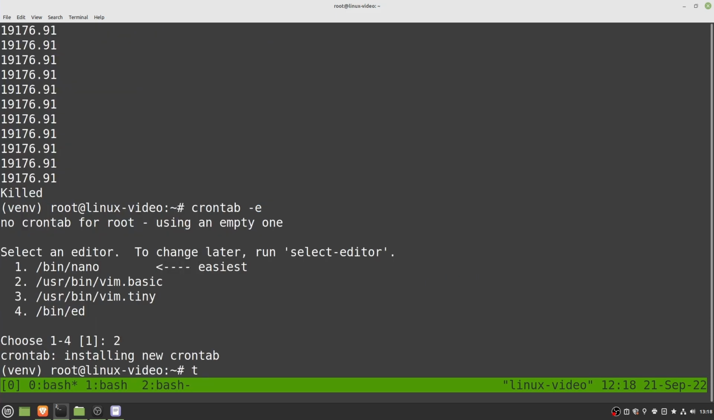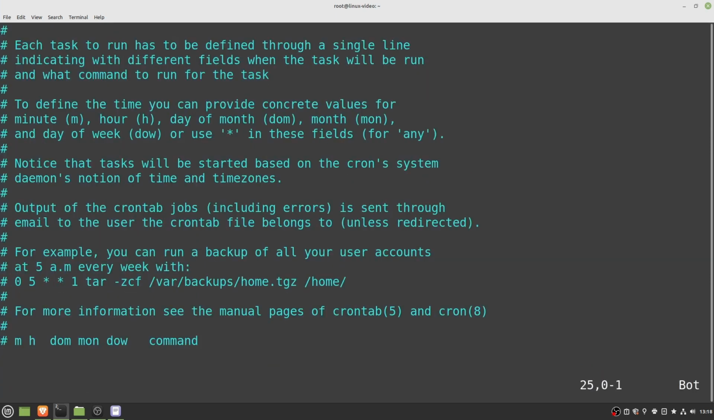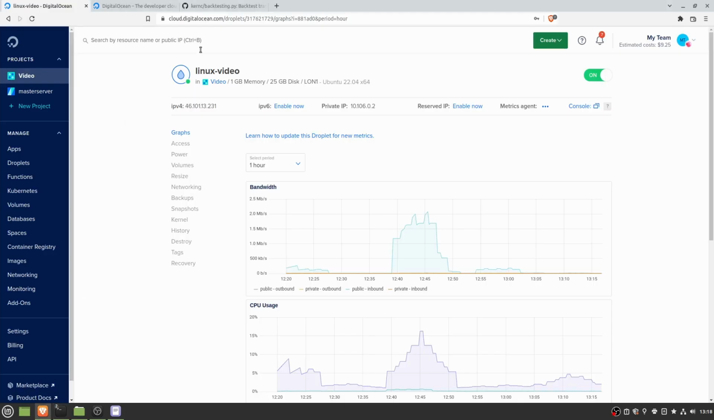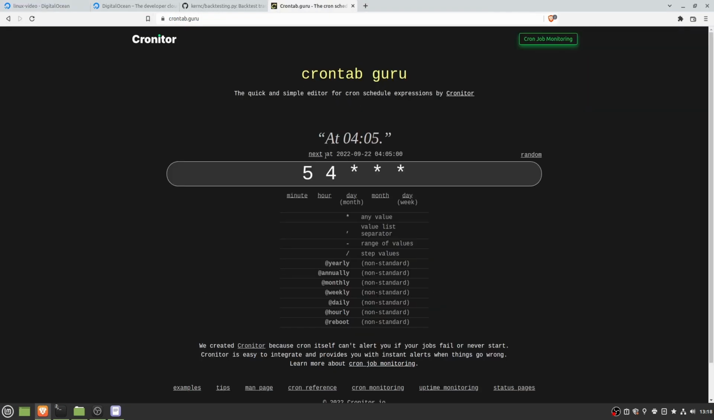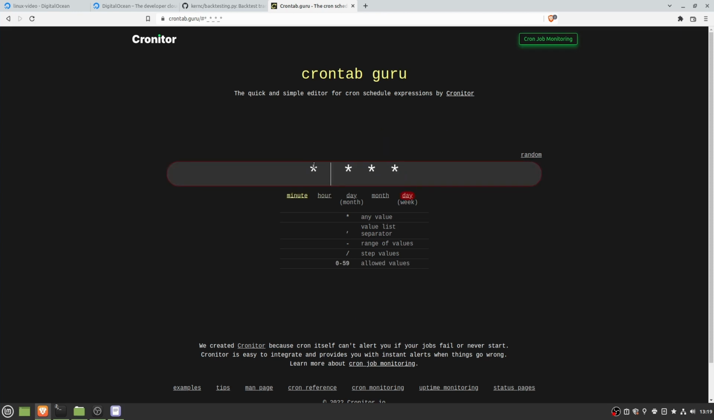So I'll detach from this Tmux window here so it's a bit more clear. A useful website for dealing with crontabs is crontab.guru. If you go to crontab.guru here, it will translate crontab's format for date time into a more human readable format. For example, if you type this sequence of letters and symbols here, crontab will interpret that as run this command at 4:05 a.m. Whereas if I just do star, star, star, star, that means every single minute.